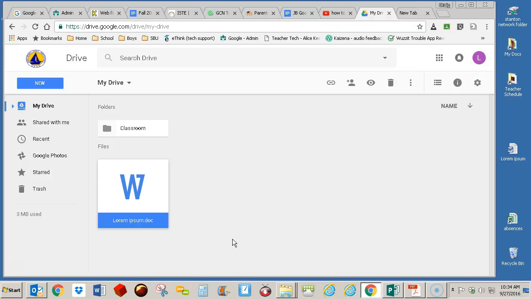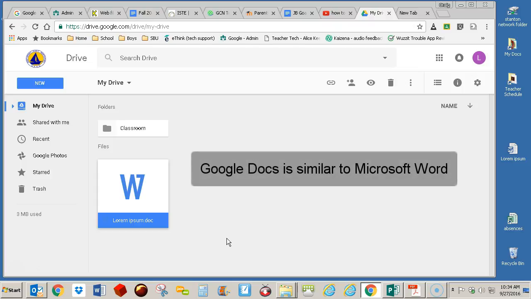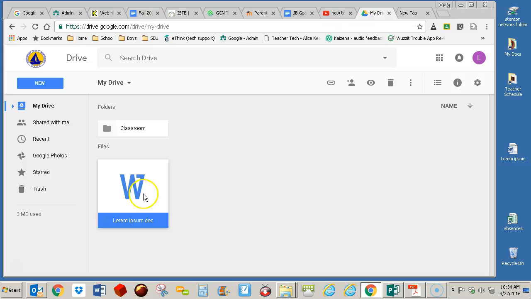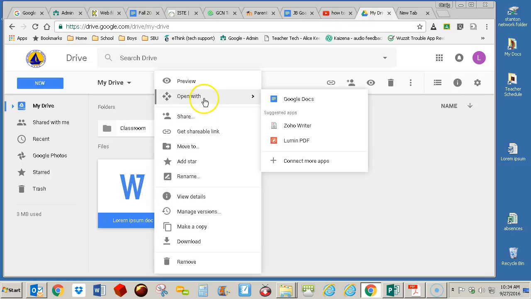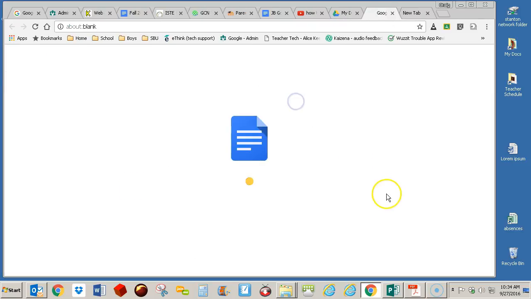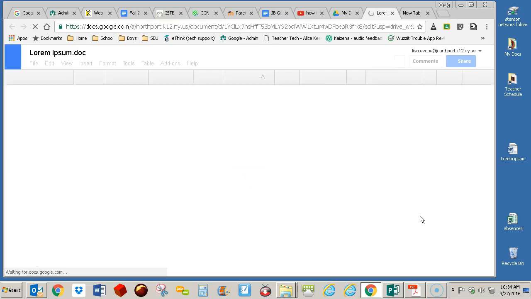However, Google Drive also has its own version of a word processing program called Google Docs, and sometimes it's preferable to work in and stay in that version. So you can easily convert Microsoft Word documents into Google Docs. You do that by, again, right-clicking on it and telling it to open with Google Docs. It will take a moment, but it will convert that Word document into a Google Docs document, and I can go ahead and edit it using Google Docs.